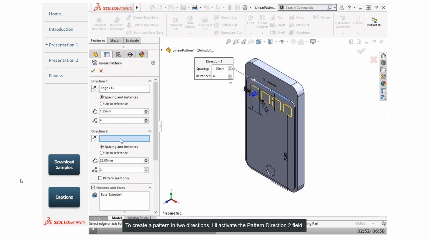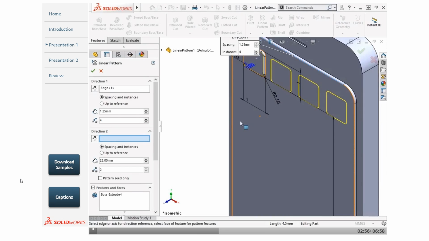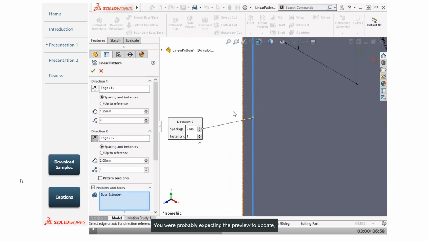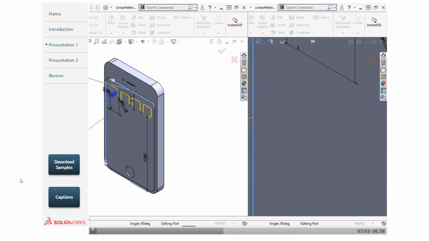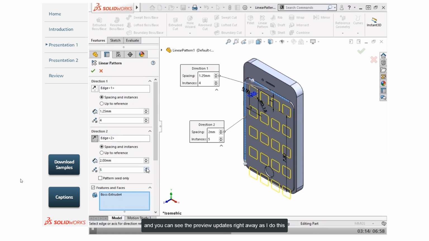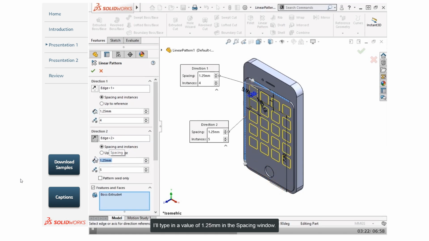To create a pattern in two directions, I'll activate the Pattern Direction 2 field. I'll select this edge as the direction vector. You were probably expecting the preview to update, but if you look in the Property Manager, the number of instances for Direction 2 is set to 1. I'll use the arrows to increase this to 5, and you can see the preview updates right away as I do this. But the spacing obviously needs to be adjusted. I'll type in a value of 1.25 millimeters in the spacing window.